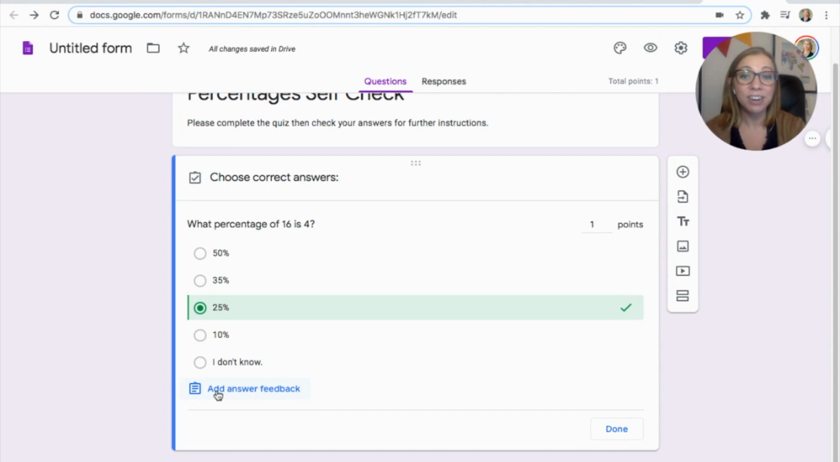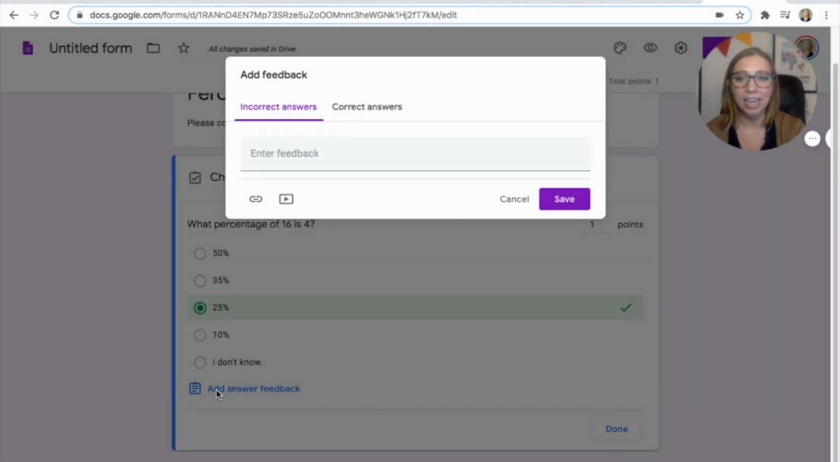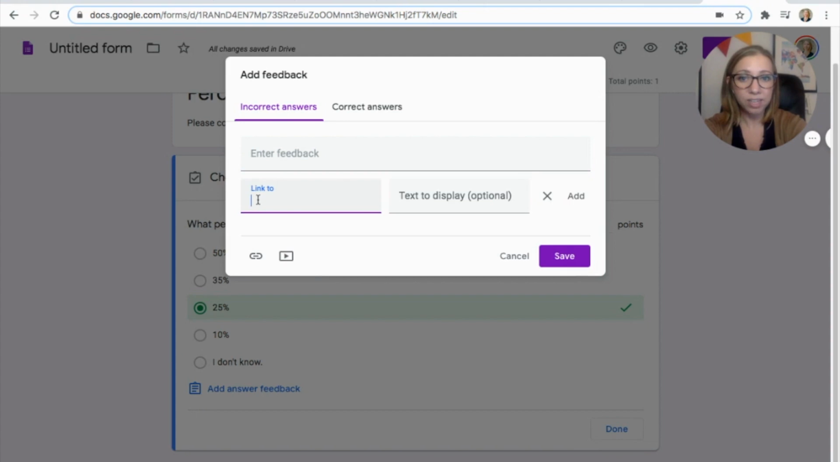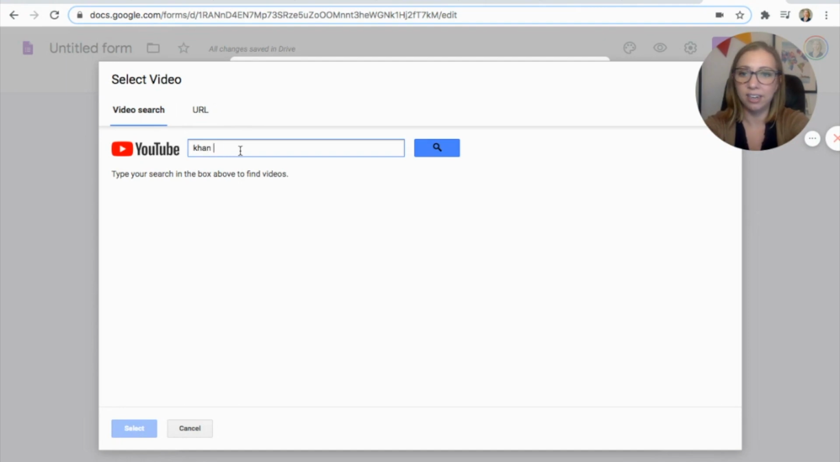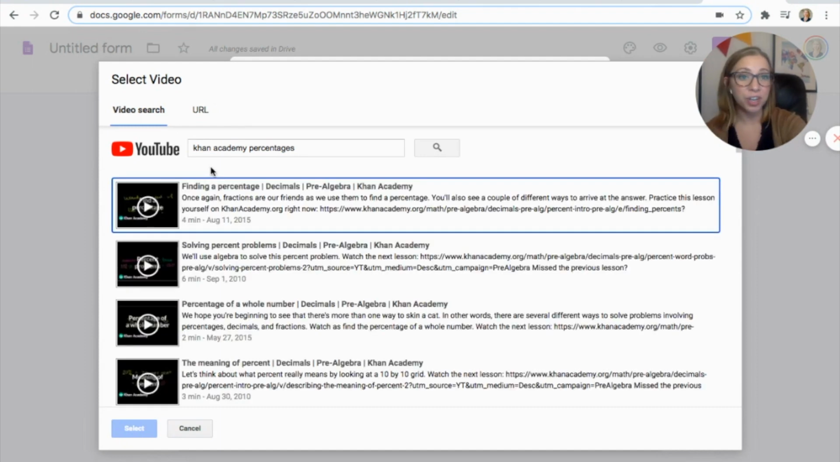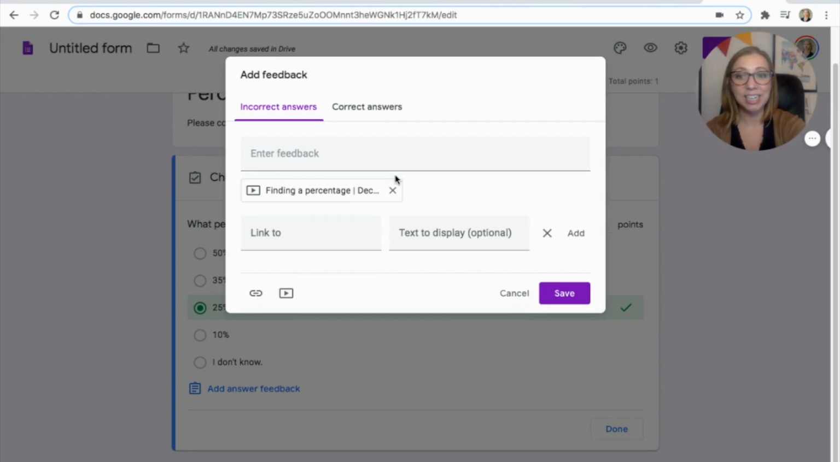And here is where you can start customizing by adding answer feedback. So for incorrect answers, I can put in text. So this can be, you can include a link. Okay, so we can include a link. You can upload a video. So let's go ahead. So we can search for our YouTube video, choose that, select it, and it's automatically there.